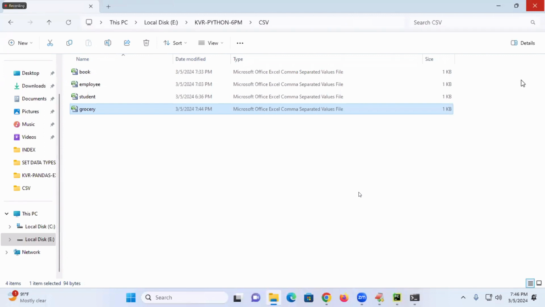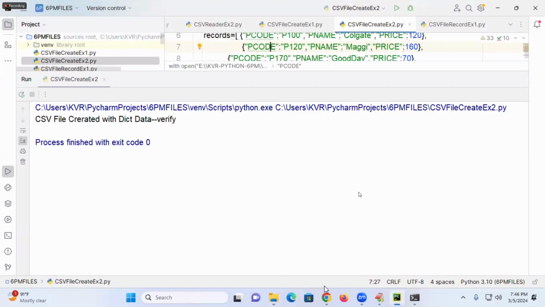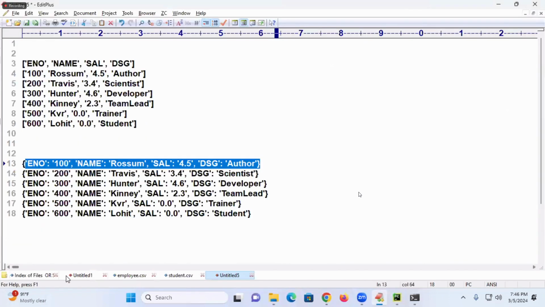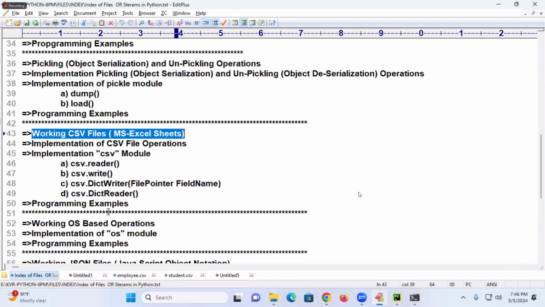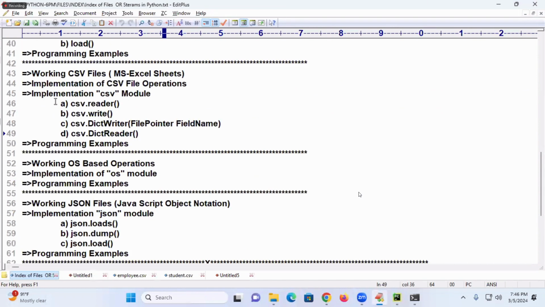So in today's session, I said how to deal with the CSV file. Further also, I'll continue that. You see, read out the implementation of the CSV module, csv.reader, csv.writer, csv.DictWriter, file pointer with what? In the beginning only I wrote this syntax. Something special, reader, programming examples. Some more examples I'll tell you in the next class.